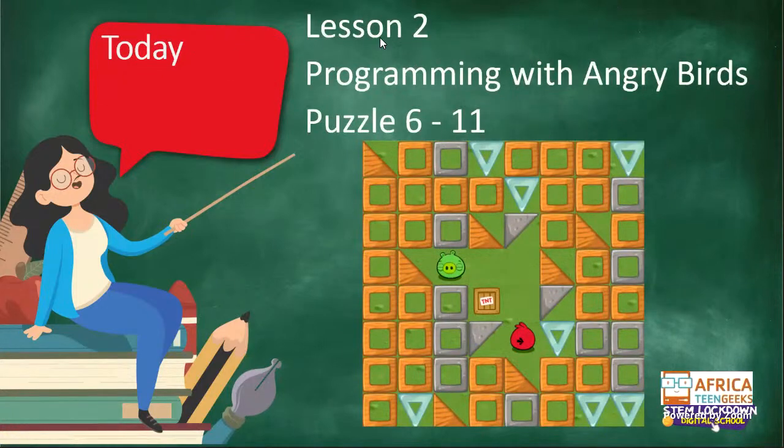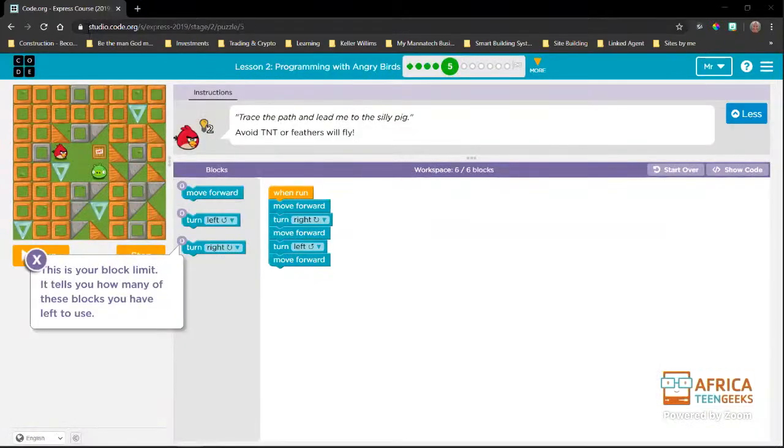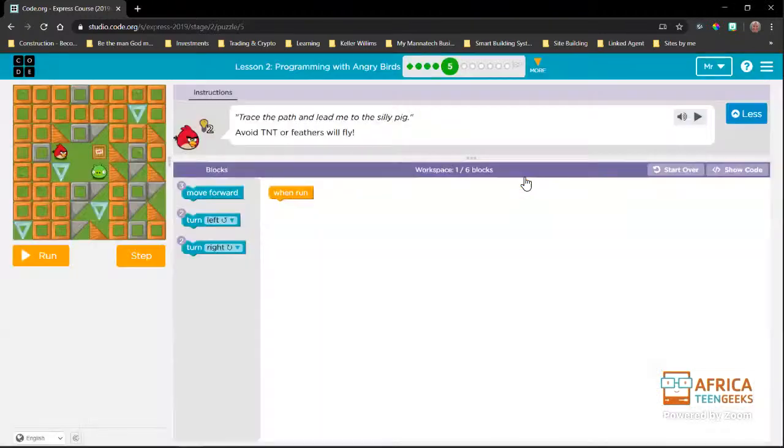Okay, so we are at lesson 2, programming with Angry Birds. Puzzle 6 to 11 is what we'll aim for today. I just want to check because I'm not sure exactly where we got to yesterday. Okay, we got to puzzle 5. I'm going to revisit puzzle 5. I like to review puzzles. And now I'm ready to share a link to you. So if you have a look in the chat box, the link is there. And I want to start this over.